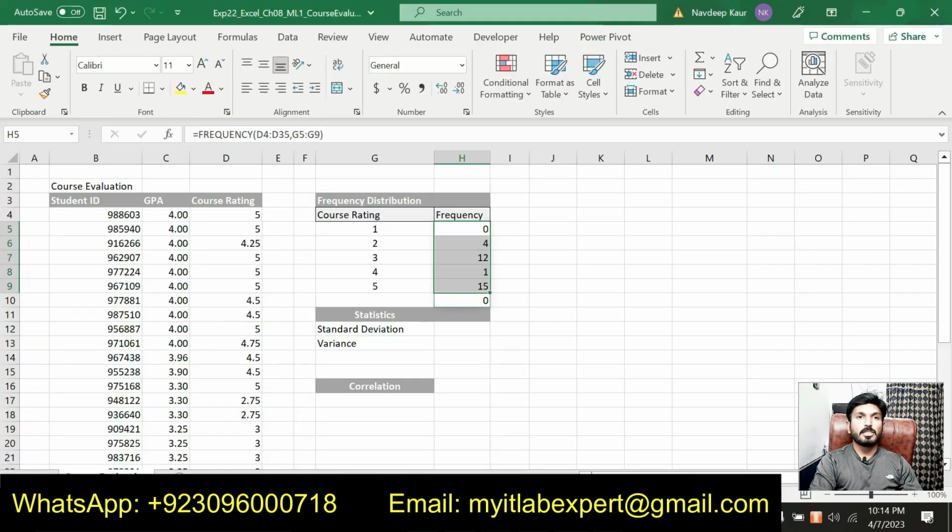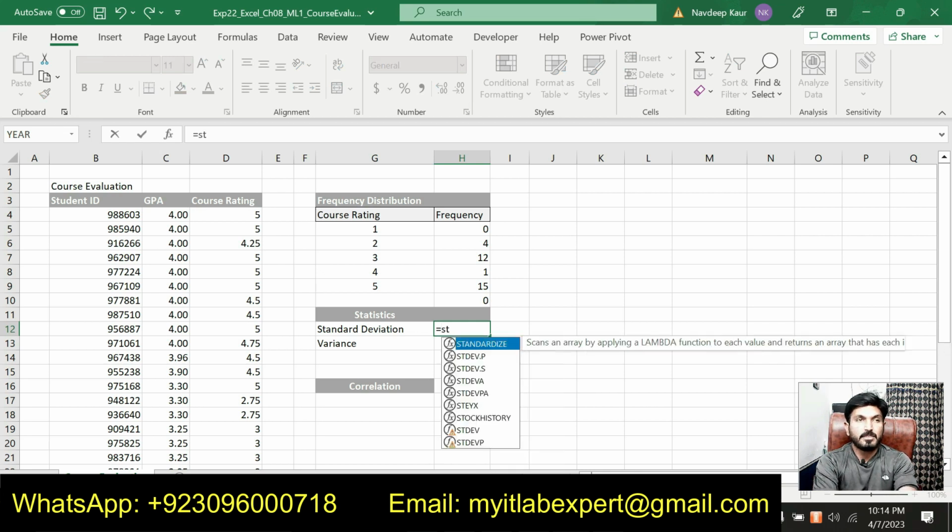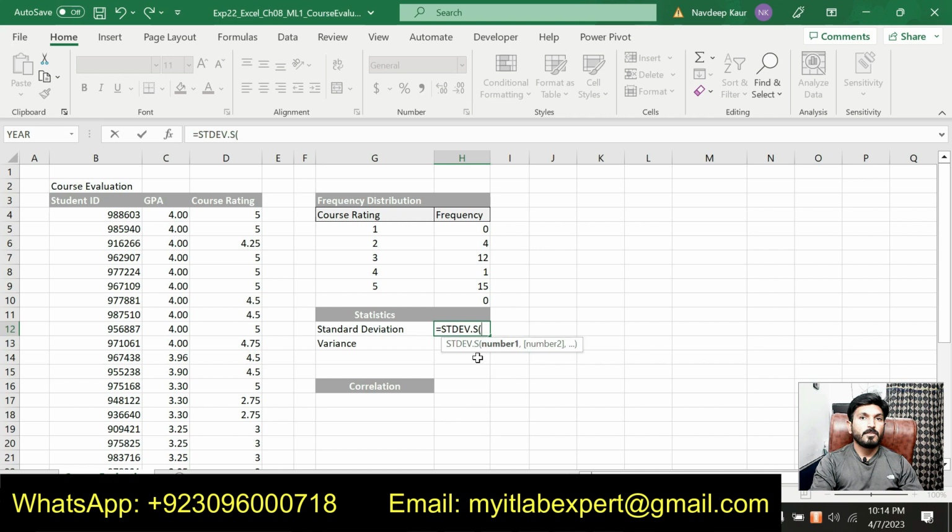So let's move to cell H12. This is H12 and we are supposed to calculate the standard deviation. We will type an equal sign first, then type STDEV. There are two standard deviation functions. First is standard deviation for the population and the second one is standard deviation for the sample. And we are supposed to use the standard deviation for the sample because we have sample values.